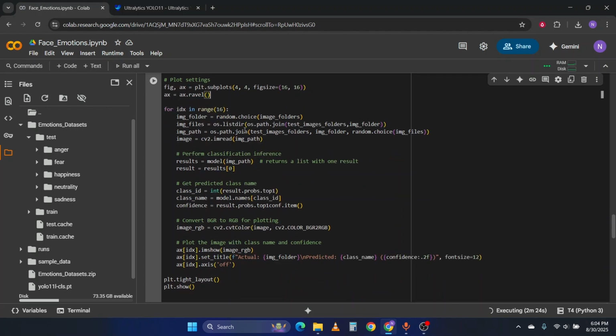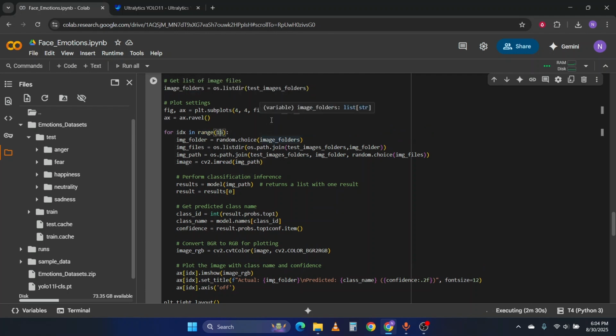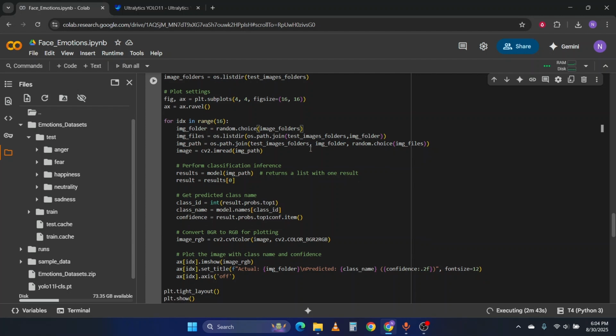Now for plotting the 16 images, I have to use a for loop for 16, and then we have to select randomly. That image folder variable, I told you, contains the list of all the folders present in that particular test directory. First we have to randomly select the folder, and after selecting the folder, I have to make a list of all the files present in that particular folder. For that I have to use os.listdir, and inside that os.listdir I have to pass the directory name.